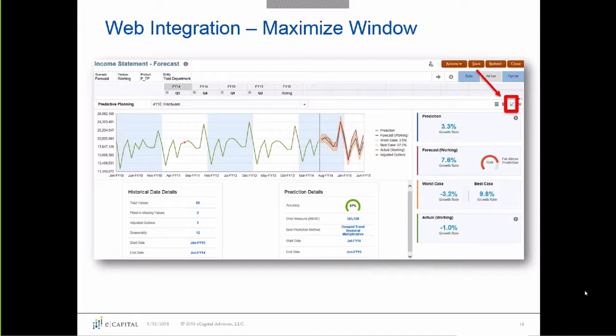Within the web integration, all methods are selected, and so it's going to cycle through all those methods and pick the best method, the one with the best accuracy, I should say. And then it also gives us our start date and end date that we're trying to predict. What's the month total that we're trying to predict for? In this case, it's 12 months, from July 14 to June 15.